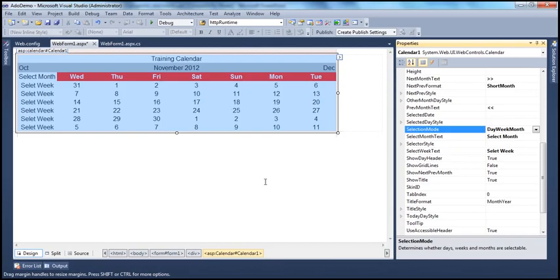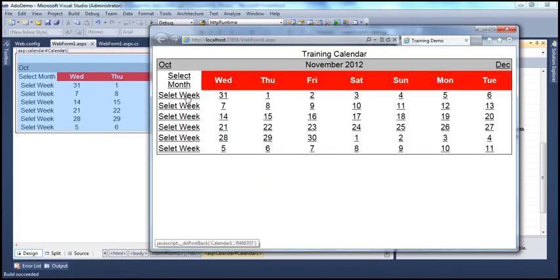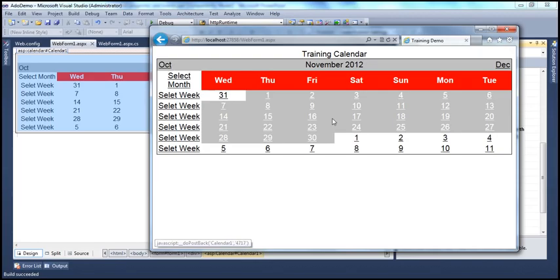Let's go ahead and run this and see what actually happens when we do that. So when I say select week, look at that, the entire week gets selected. Similarly, I'm selecting this week. If I say select month, all the days from 1st to 30th of November are selected.